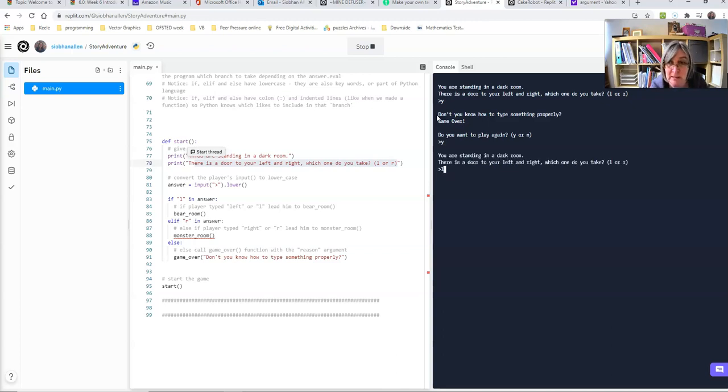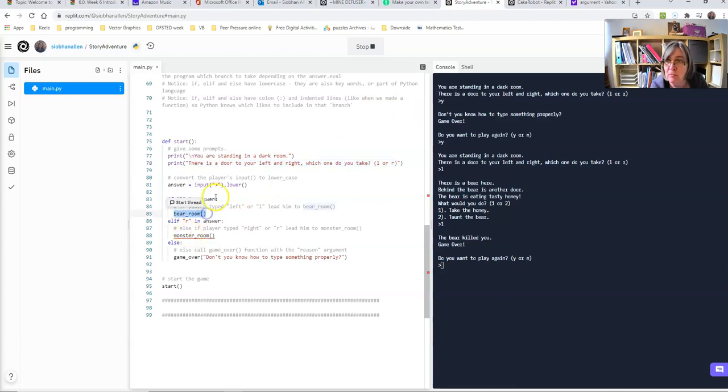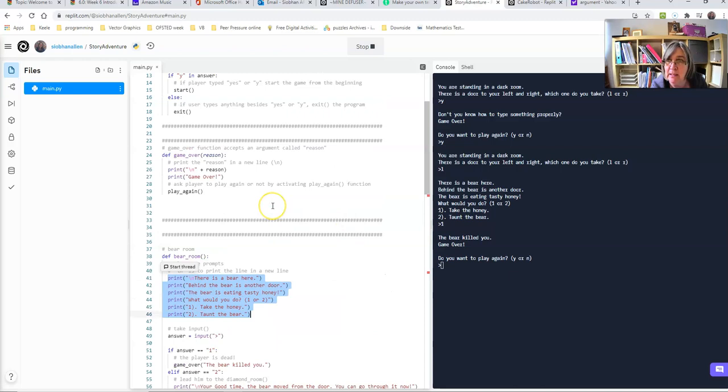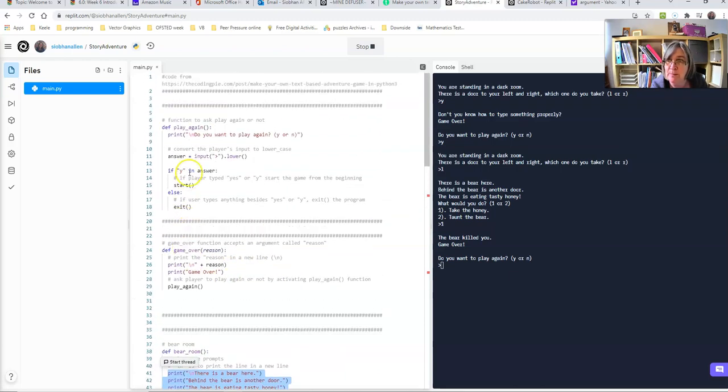I'll type left because I know there's instructions for the bare room. Do I take the honey or do I taunt the bear? Well, I know I've only put the code in so far for 1. And what happened was I went into the bear room. I then was asked whether I wanted to take the honey or taunt the bear. I chose 1 and it finished the game. And then it's asked me if I want to play again. And these functions all have separate individual jobs, which is why they've got a good name so we know what they're doing.